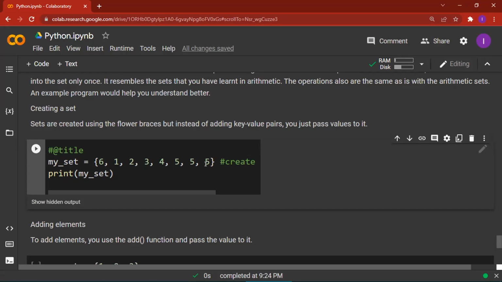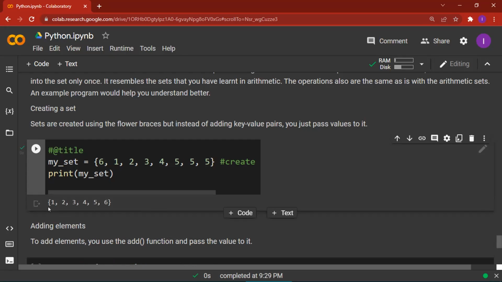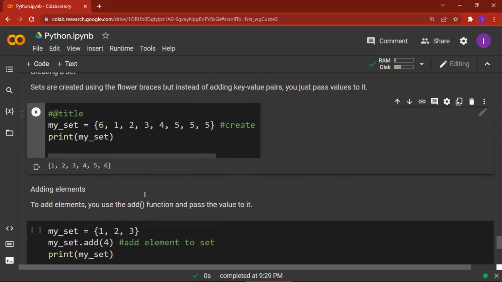So if I run this, what will happen is that it will remove the duplicates and it will order the set. As you can see, it has ordered it and it has also removed the duplicates. That is the added advantage of this set. If you need to create a list without the duplicates, you can use this set.